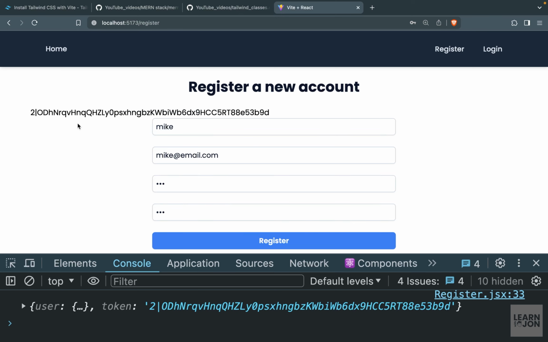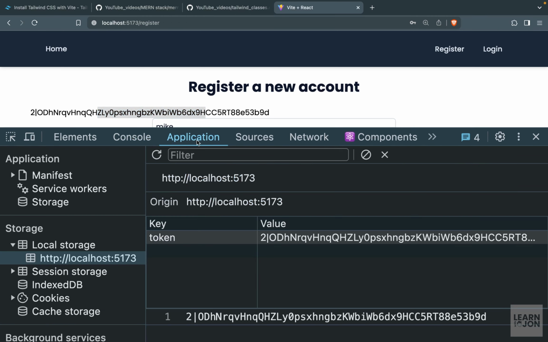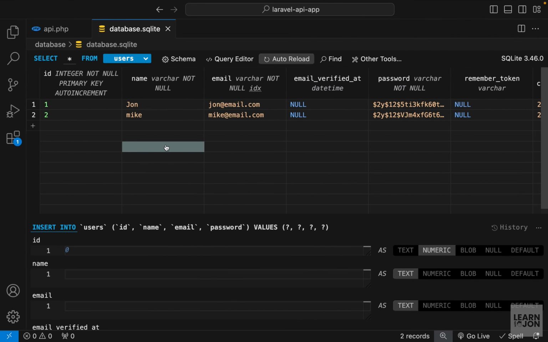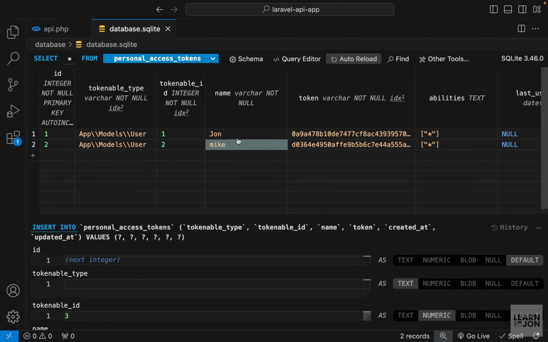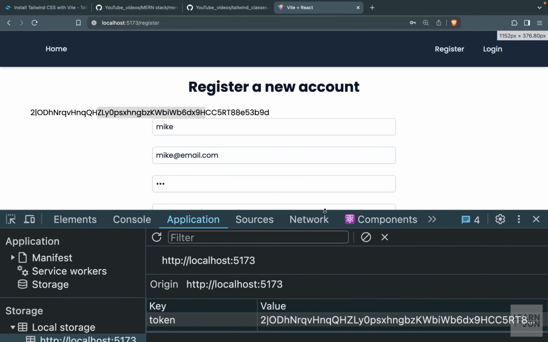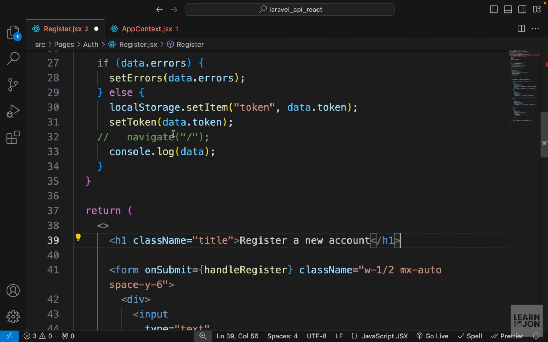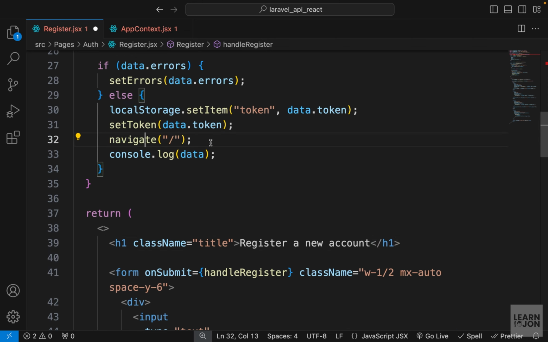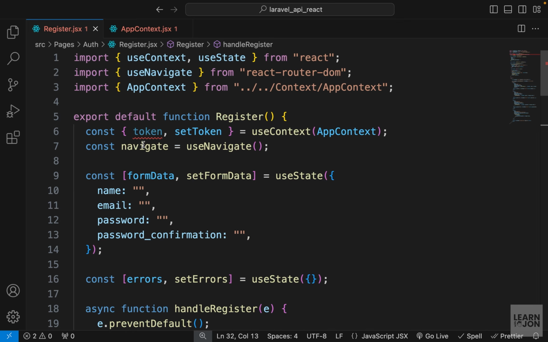You notice now we have the token on the screen, and we can see the immediate changes because it is coming from our state. And of course, if we take a look at the application tab in the DevTools, we have a token key that is set to this user's token. If we go back to our database, you can see we have 2 users, and under personal access tokens, we have 2 tokens, 1 for each user. So this is working properly the way we want. So I'm going to delete these and bring back this navigate, because we want to navigate to the home page and we don't need this token up here.